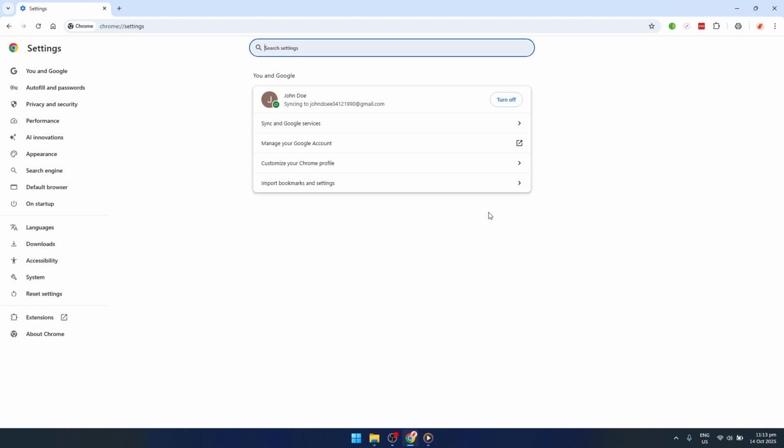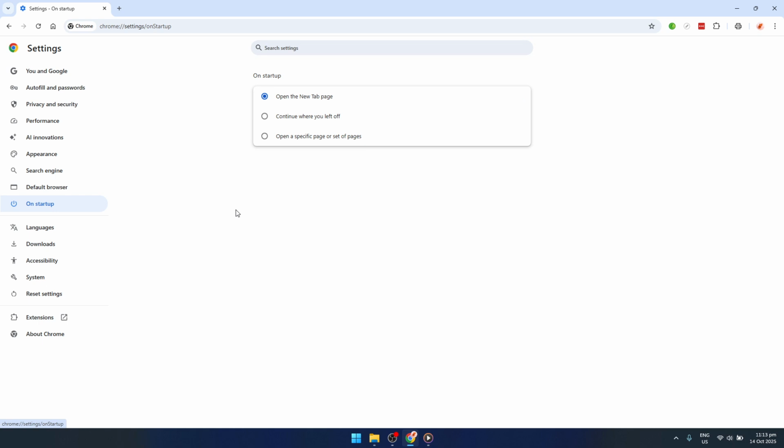As you're navigating the Settings page, direct your focus to the menu on the left side of your screen. Among the various options, you'll find one titled On Startup. Click on this option. It's here that you dictate what happens the moment you launch Chrome. Once you've clicked On Startup, you'll notice a few different choices for what Chrome can do when it first opens. If you're looking to open a specific web page or a set of web pages every time you start up your browser, this is exactly where you want to be.